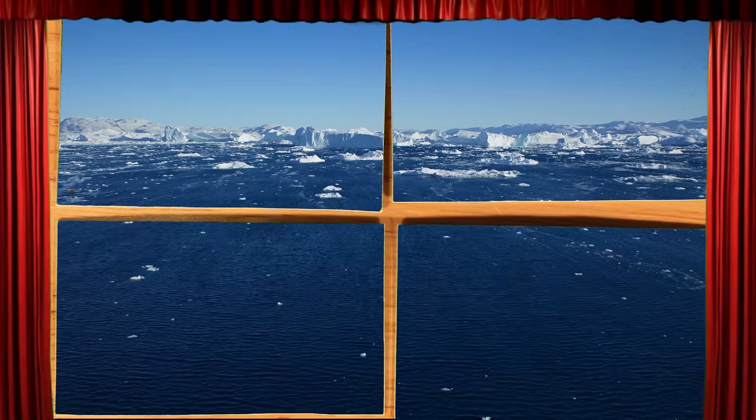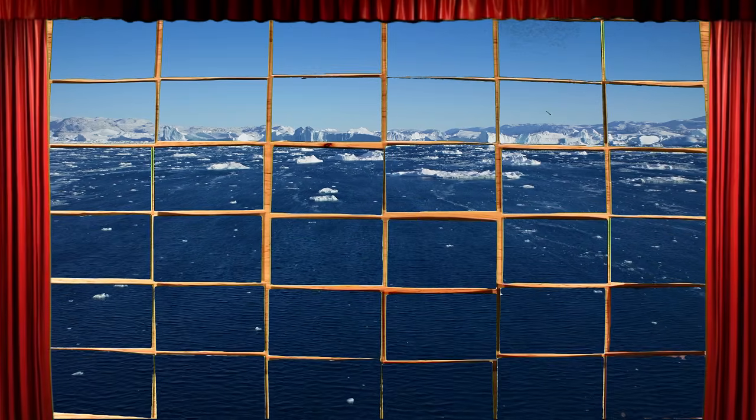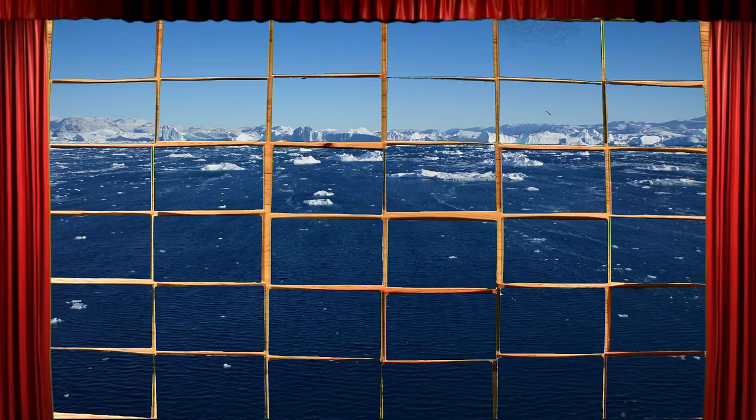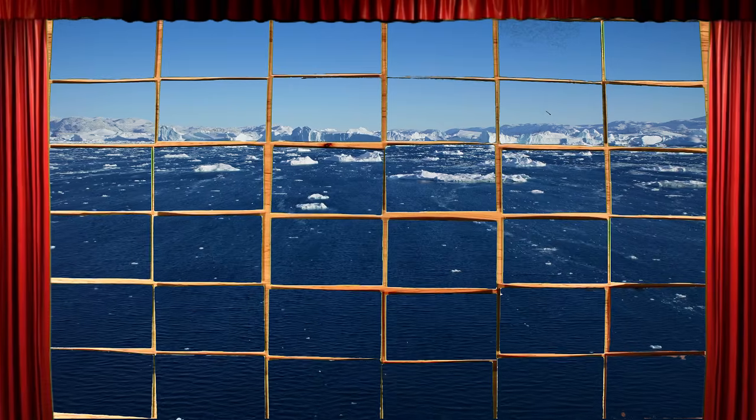And now for the grand finale. Very large video walls with up to 100 screens or more from a single PC.